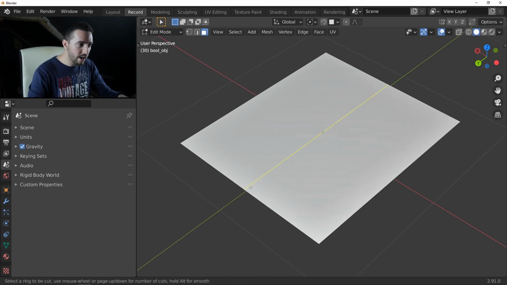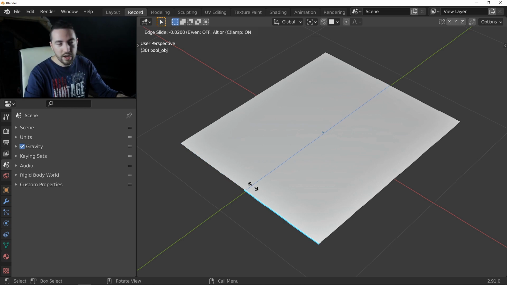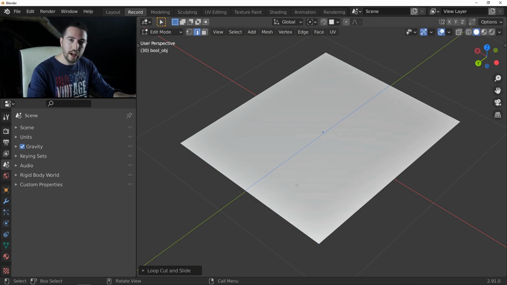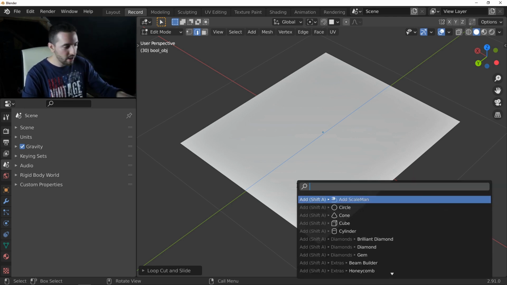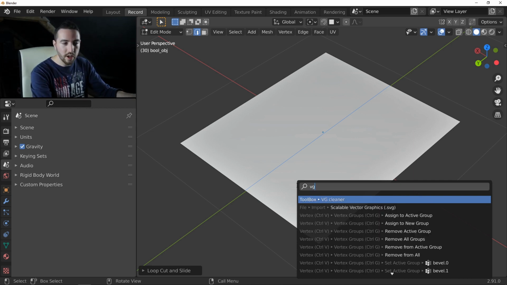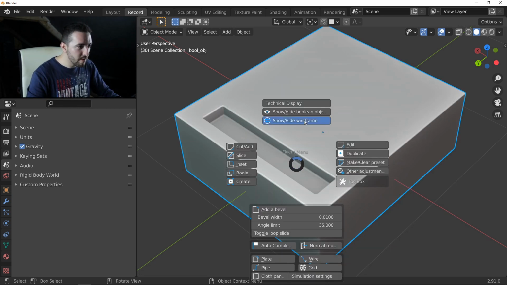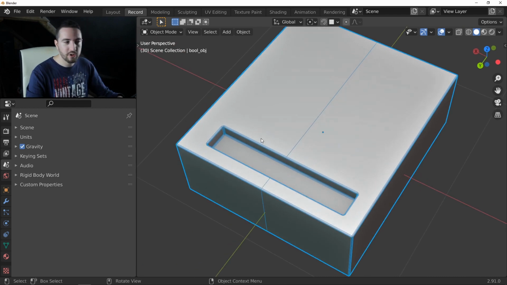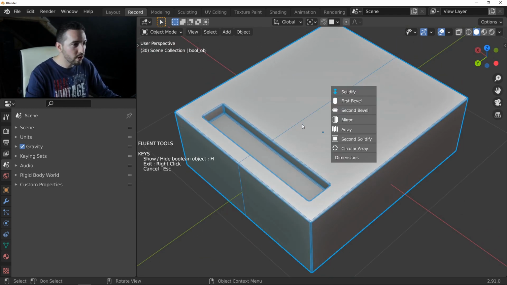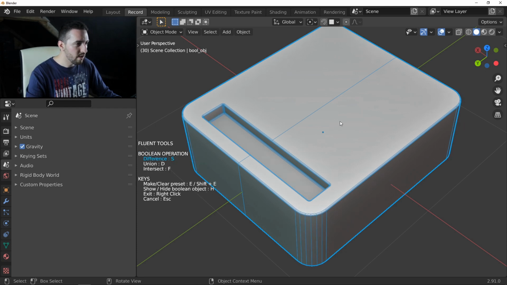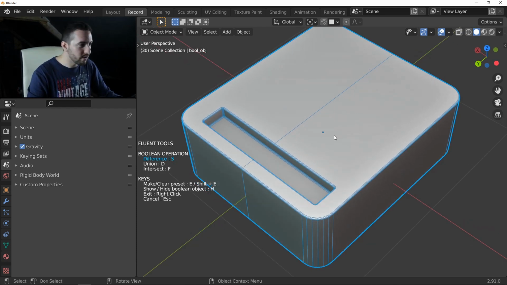Press Ctrl R and add your edge. But this time, because it's a Fluent object, stay in edit mode and keep your edge selected. Then press F3, search VG Cleaner and use it. If you display the wireframe, you can see you have a perfect result. And you can continue to work, continue to edit your object however you want. So the result is perfect this time.